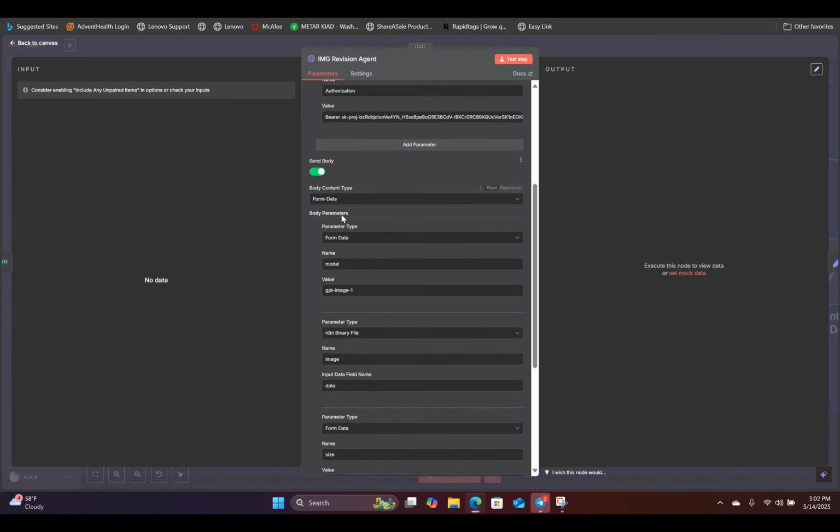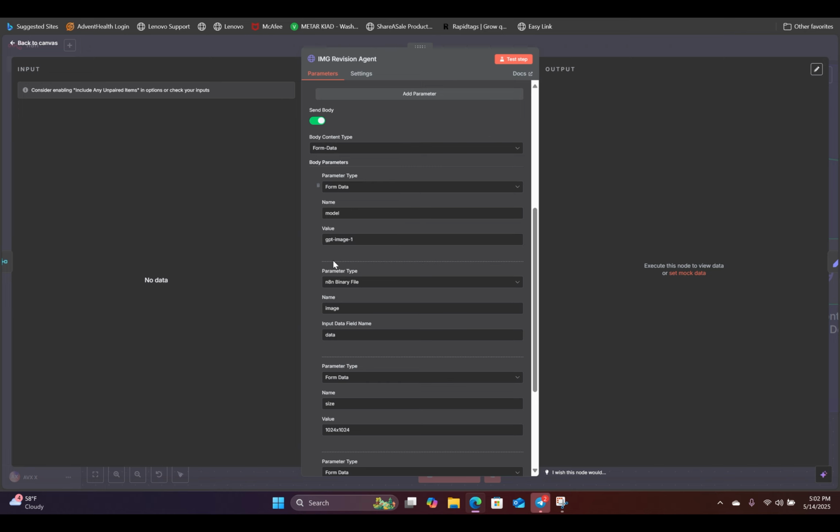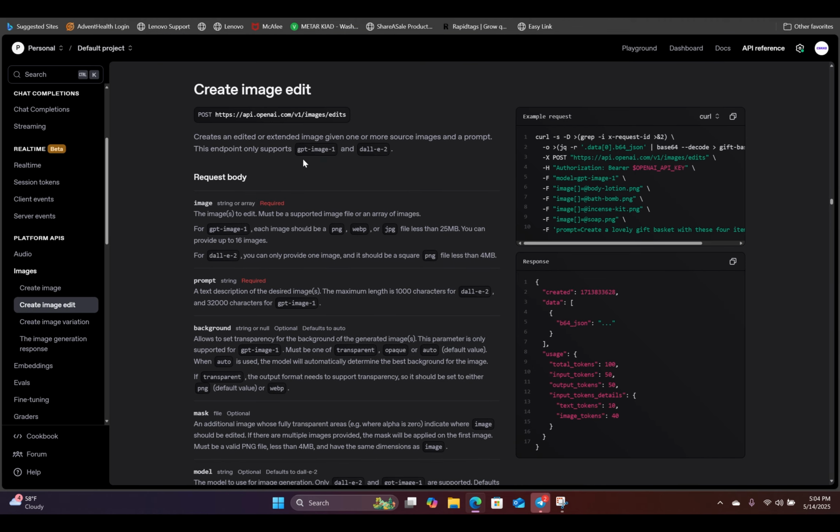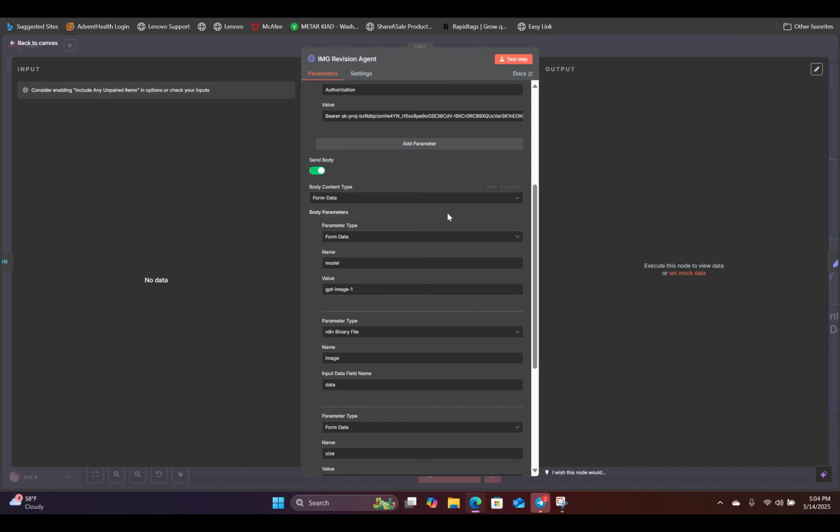And in the send body section, you will toggle that. And this is where you have to be very careful on how you set this up. Here are the following data that you need to populate. You will use body content type as form data. The first one you will add is model, and you will reference GPT-image-1, which you can reference right here inside the API documentation.